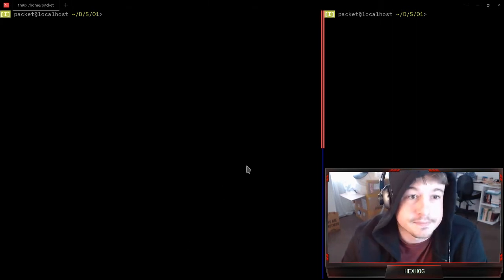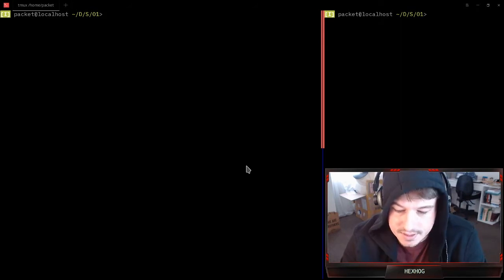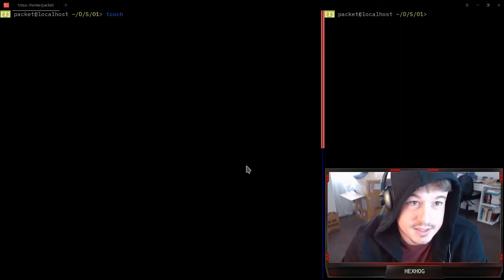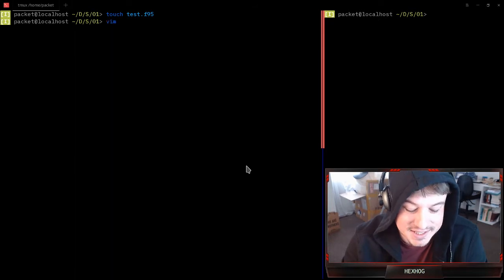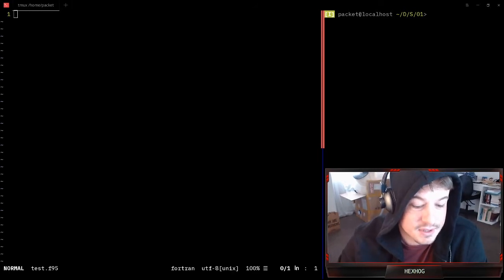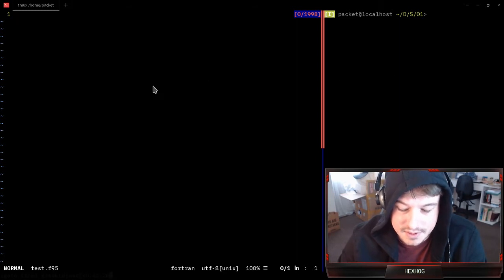What are we going to be doing? Let's write some FORTRAN, I guess. FORTRAN 95, because the last time I wrote FORTRAN, it was FORTRAN 95, so hopefully this works out. Let's see if VIM even remembers what the highlighting should look like. Apparently not.